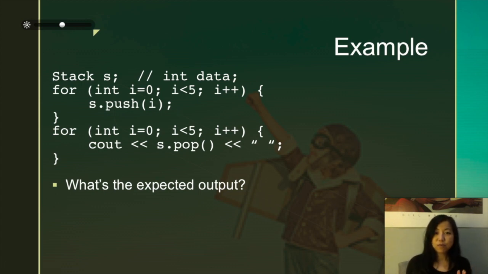And then when you pop, what does it pop from? It pops from 4 first. 4 is on top right now, where top, in the linked list, is basically where the head is pointing to. So what do you expect the output is going to be in this stack situation? It will be 4, 3, 2, 1, 0, because you pushed 0, 1, 2, 3, 4 into the stack.